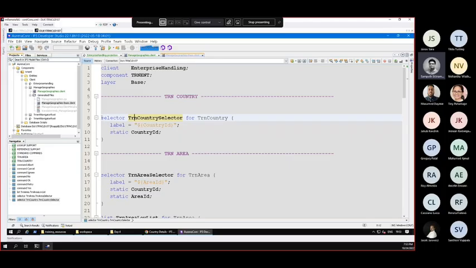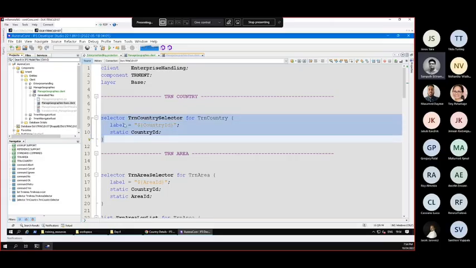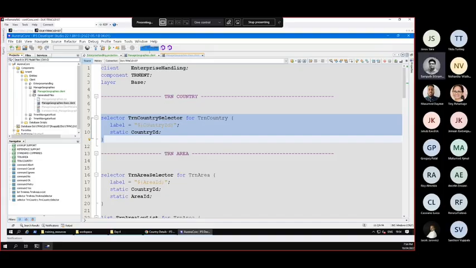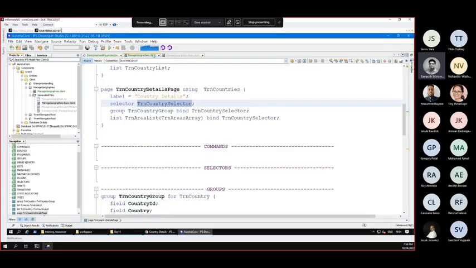I'm going to just copy the selector code from the base client file. Right. I'll copy it. And then I'll come back to my client file, which is the core file, and you will find a selectors section in the client file. Within that selectors section, I will paste that bit of code.